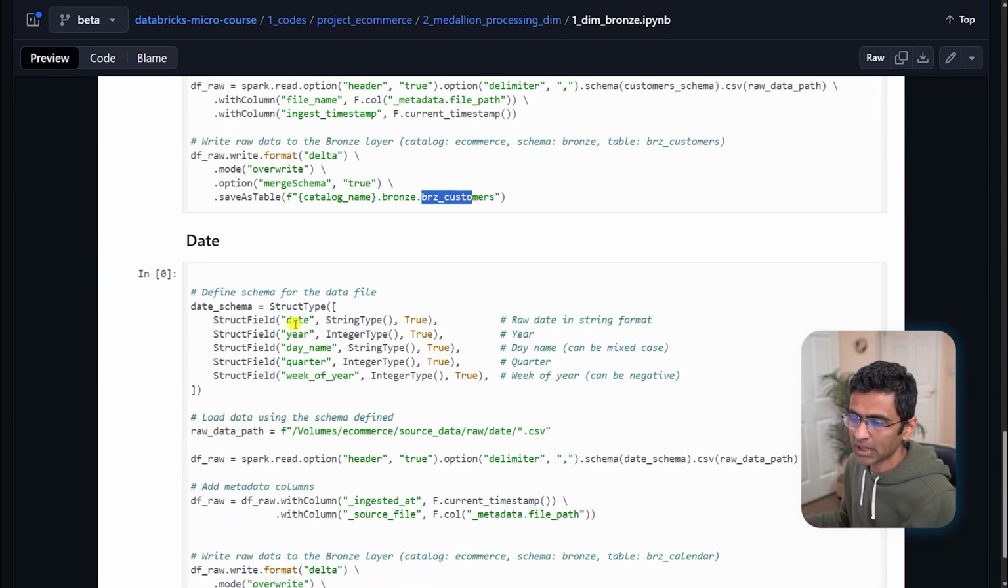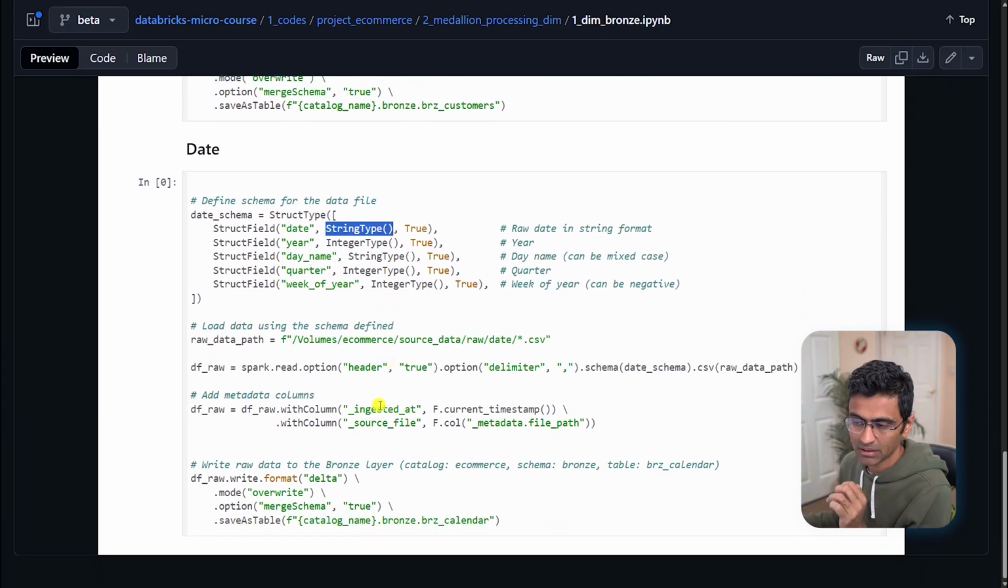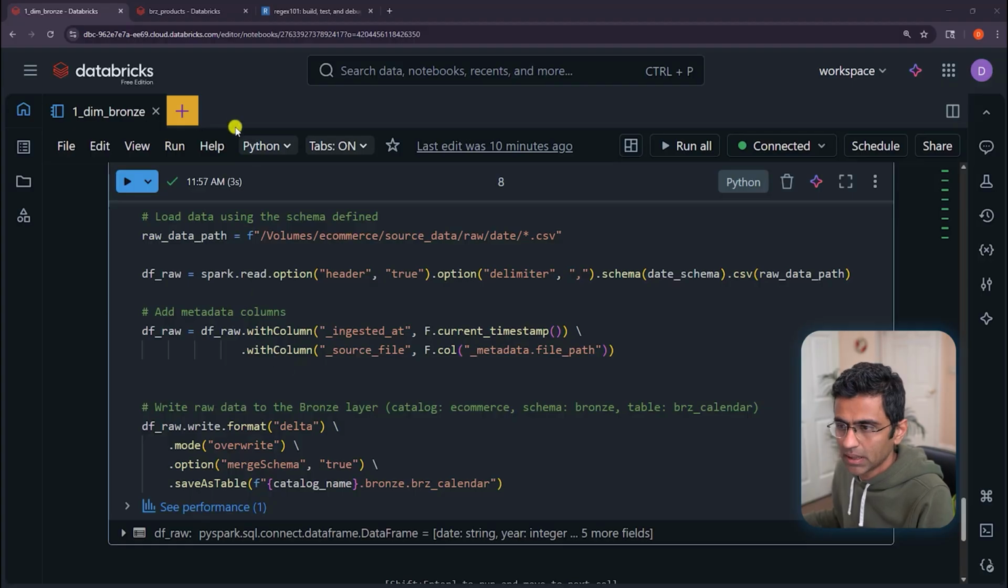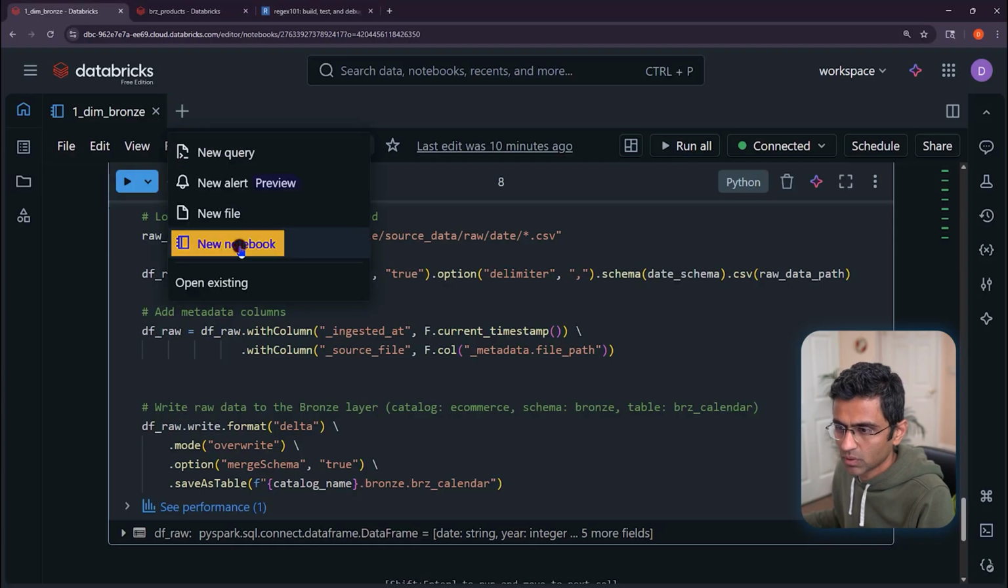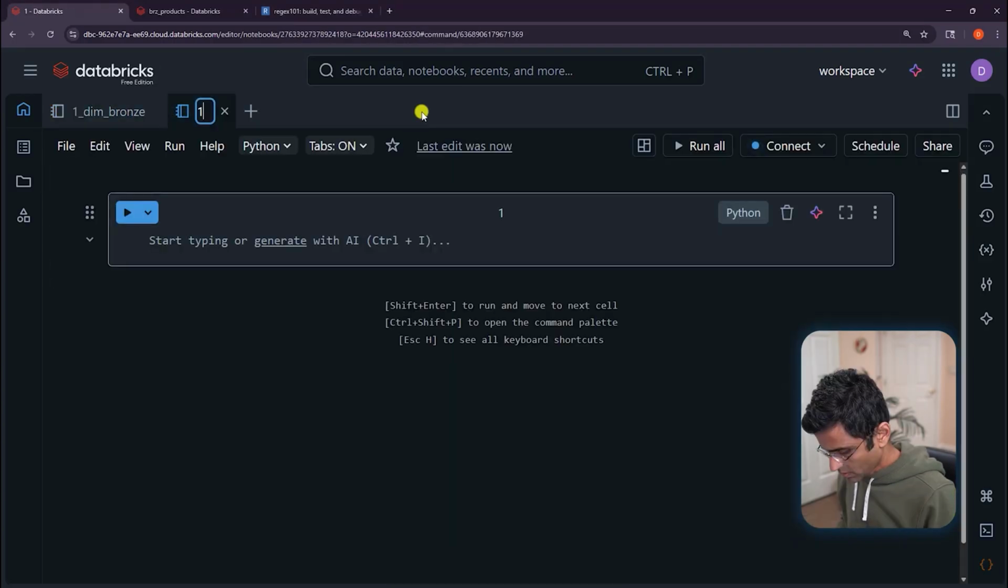Now in date you might be like, okay, why is date a string type? Well, we want to store the data in the same format as a string, and when we do silver processing, at that time we will create the date data type. Let's go ahead and create a new notebook for the silver processing, and I will call it dim silver.